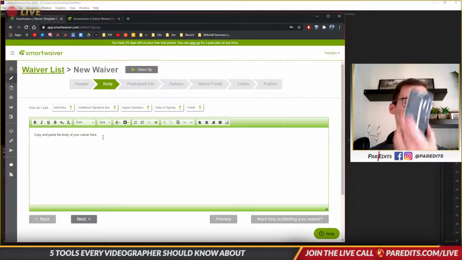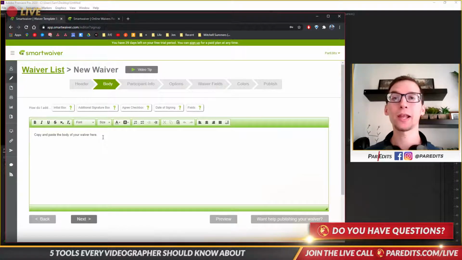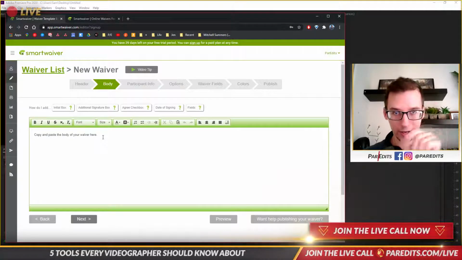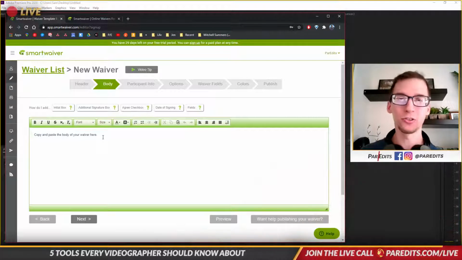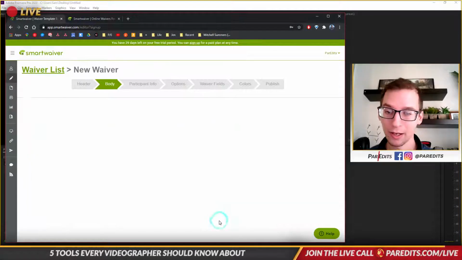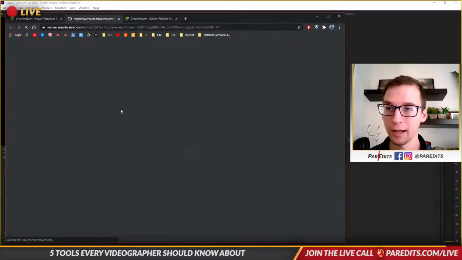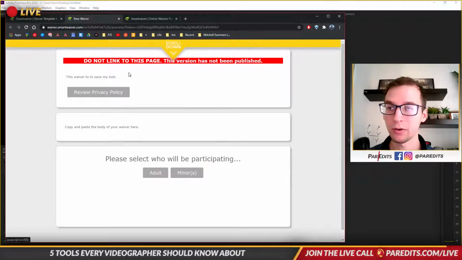You can do it right on here, or on an iPad, or even on the computer. You can just have them come in and sign it, and then it's a digital signature. If you do it on the phone or the iPad, they can actually sign with their hand and sign the release form that way. But if you do it on the computer, they just have to type it. So that's why generally you want to do it on an iPad. But yeah, you go through the body, and then if you hit preview, open preview in a new tab, you should be able to see the entire waiver.